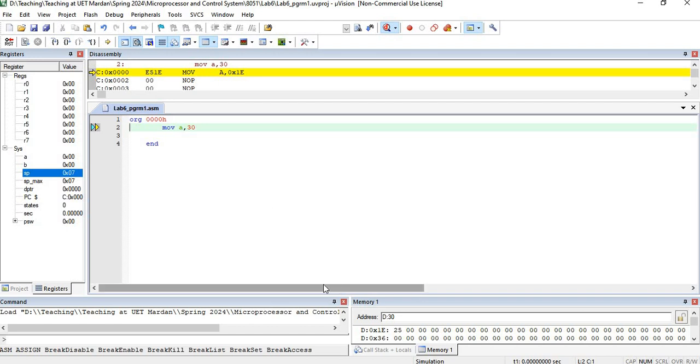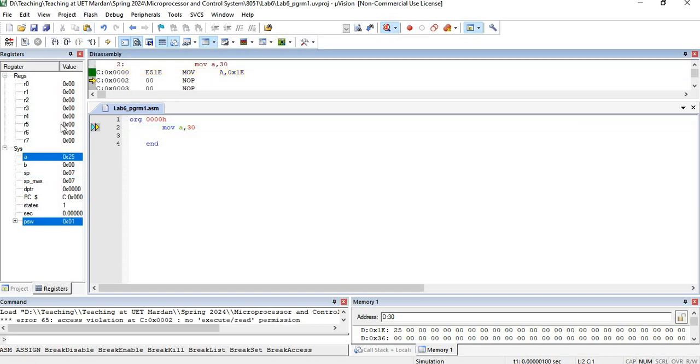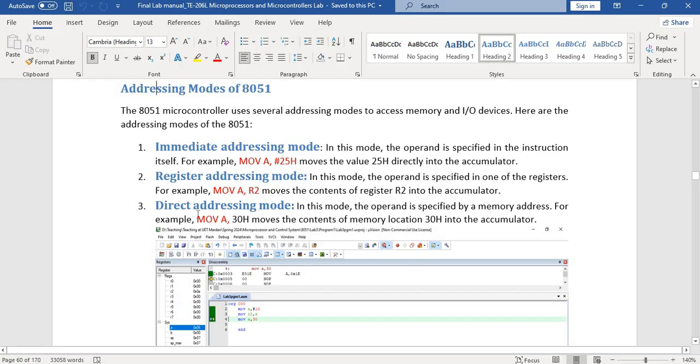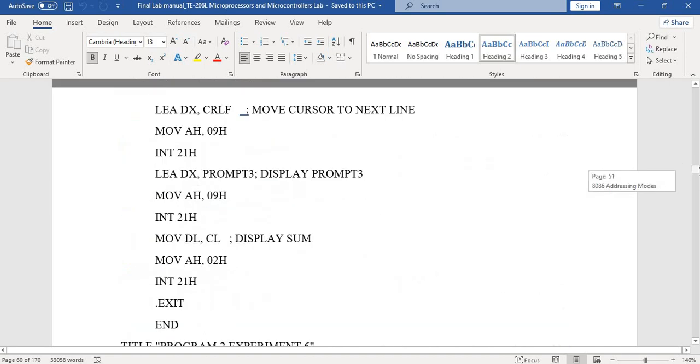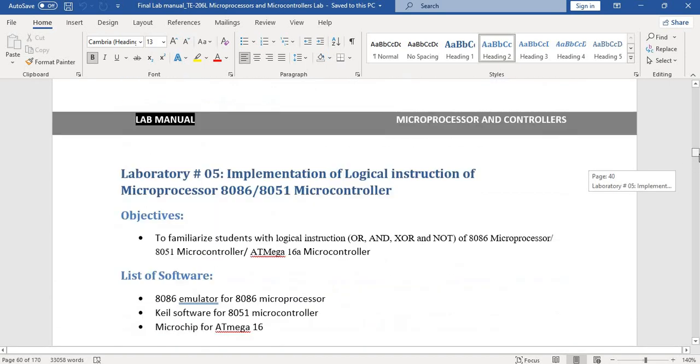Okay, now we want to execute this line. So here A is 0. After executing this line we will receive 25 inside A. Yeah, so you can see this is 25, which is received with the help of direct addressing mode.